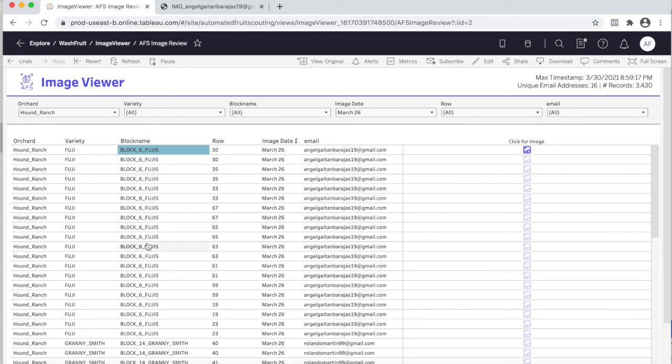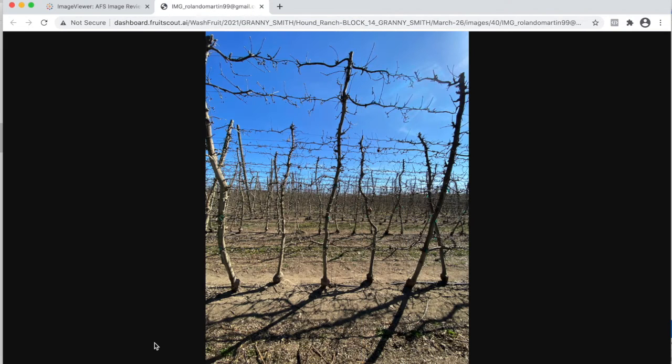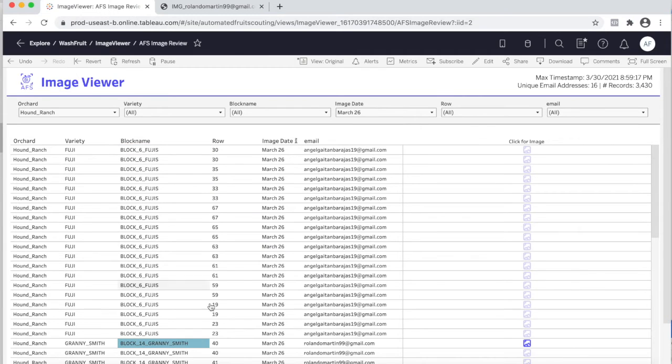This one looks good. I'm going to go down to another date. Oh, you can see that there's some shadows, that you're shooting into the sun, and this one's going to require a retake. So what I'm going to do now is note down the orchard, the block, the row, and the date, and I'm going to make sure that we get a reshoot on that. And that's basically it.